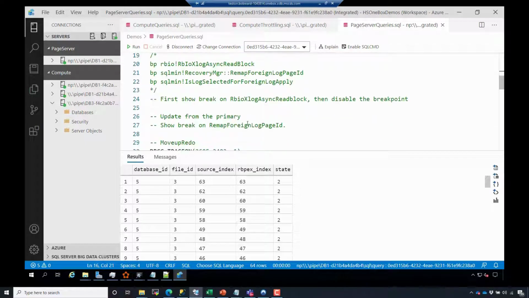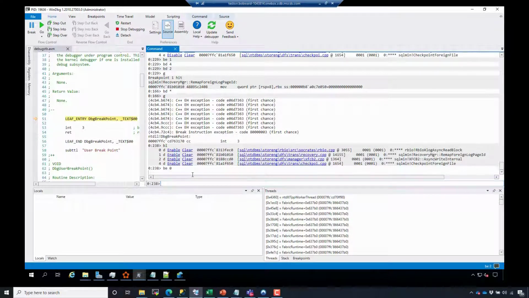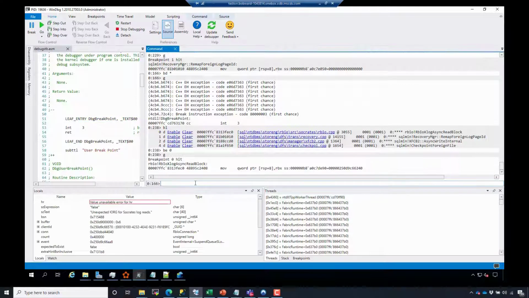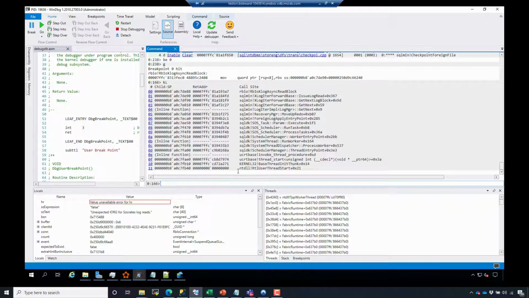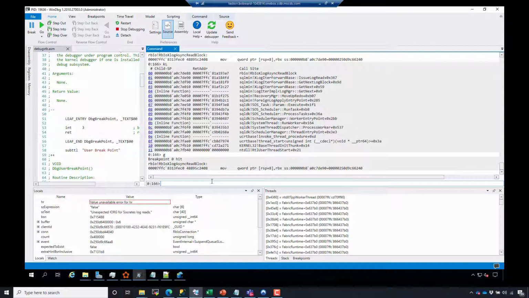Now let's see how log is applied to a page server. The first thing we will do is enable a breakpoint which shows us how the page server actually gets log from Xlog. As you can see, this is immediately hit, which means that whether you have log generation or not, the page server periodically, or very often in a loop, requests log. So it issues a get next log block from Xlog, which translates to an RBIO log read block, which will go to Xlog and say, hey, do you have a log block for me or not? Even if I hit go, this breaks again with the same stack. So it's a process of the page server going to Xlog and requesting log. Disable that breakpoint.